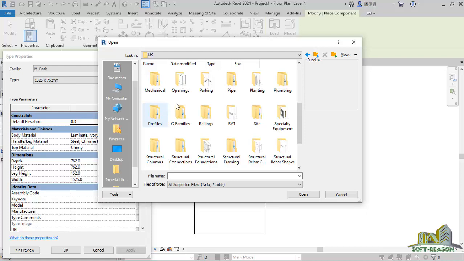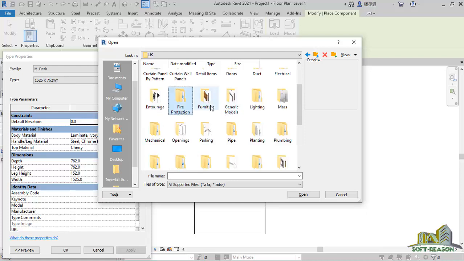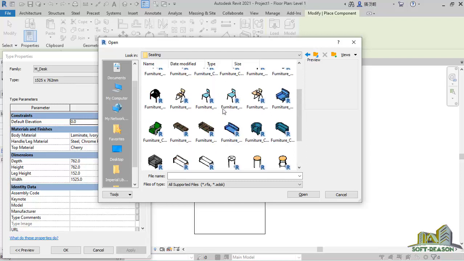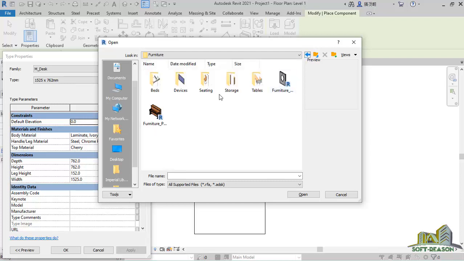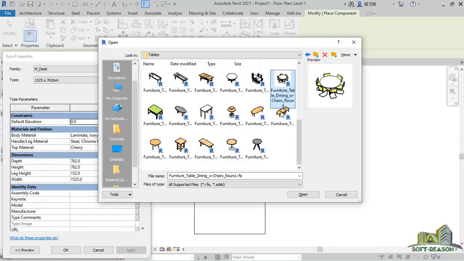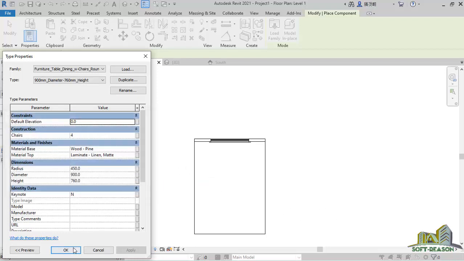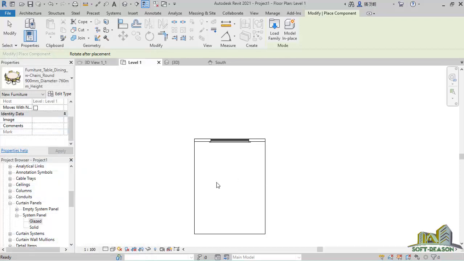Scroll to furniture, this one, and then sitting. If you scroll down, okay, that round table is not in this place. Go back, then where you have, let's check this one. All right, this one, click on it and open it. If you are able to open it, it's upgrading from the old to the latest version. Click on OK. What about the height? Consider the height of it to be 750. Can do some other settings here. It is 4 chairs. Okay, click OK, and then you can just place it.